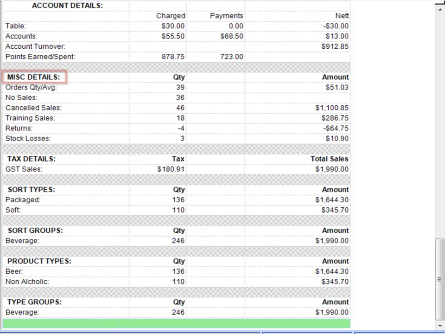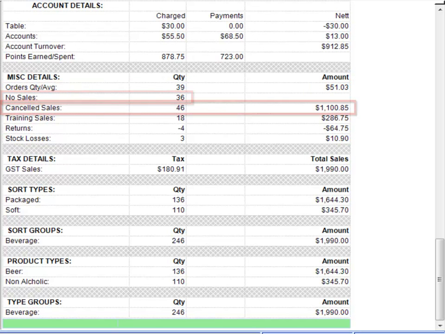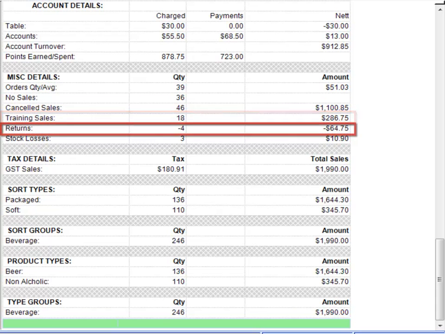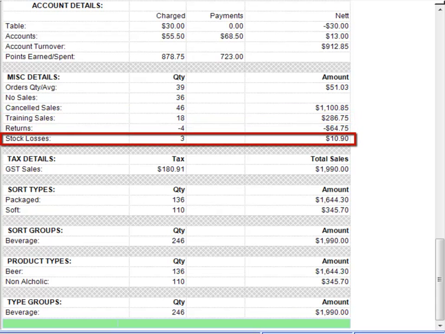In the next section, we have miscellaneous details. In here, we have information such as quantity of orders, which is the total number of transactions, the average order, number of no sales, cancelled sales, quantity and amount, training sales, returns, and even stock losses.